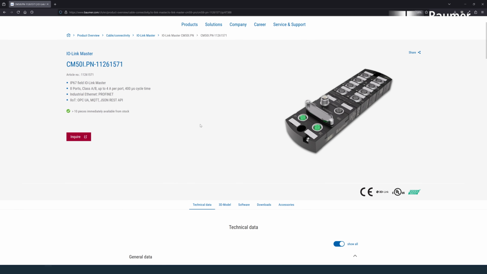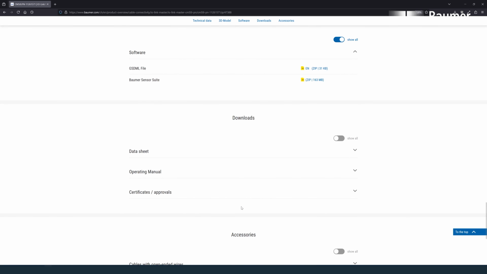And on here, if you scroll down, we have different sections. And one of the sections is called software. So a shortcut on software brings us right down here. And here you can download the zip file. So I click on the zip, it just downloads it for us. And that's all we need to do to find the right device description file for our IO-Link Master.